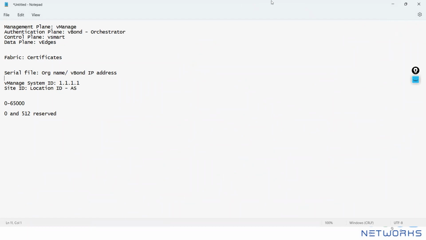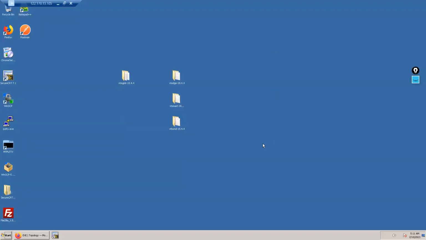Now what I'll do is show you how to install, I mean how to add these. You guys might already know, I don't know, but I'll guide you through some of the steps if you want to virtualize your SD-WAN network.